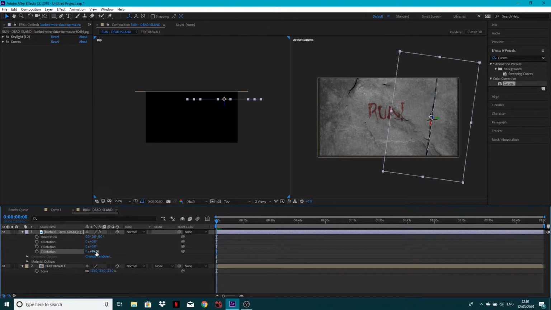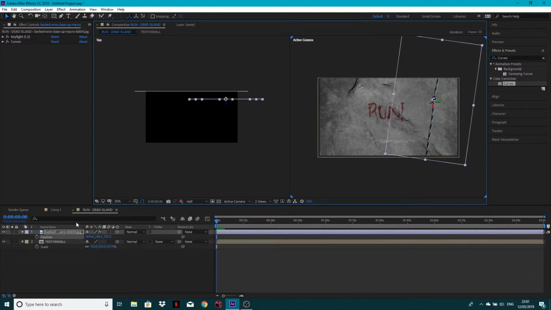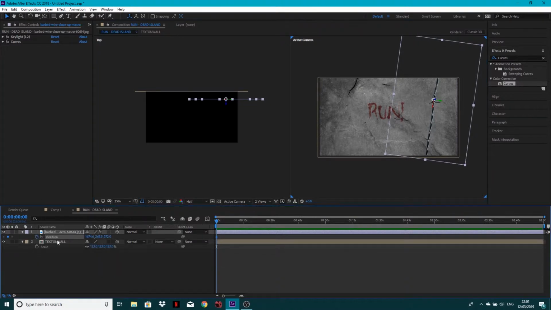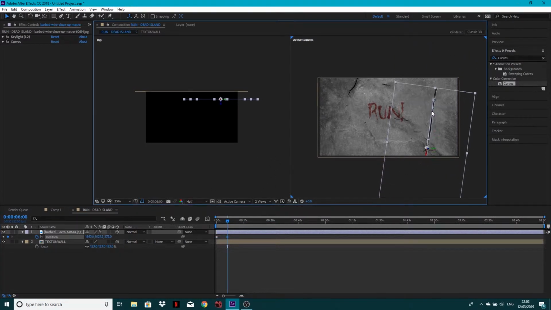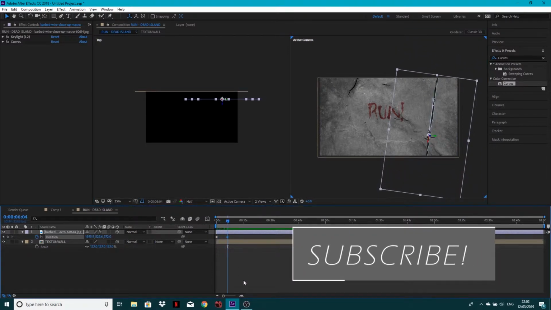Okay, great. I'm going to move it up, and then I'm going to set a keyframe for the position and come forward to about, let's say, 6 seconds. Yeah, 6 seconds. And then I'm going to move this down so it's got a little bit of movement between these two parts, okay?